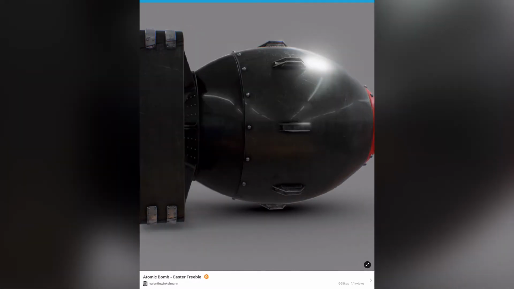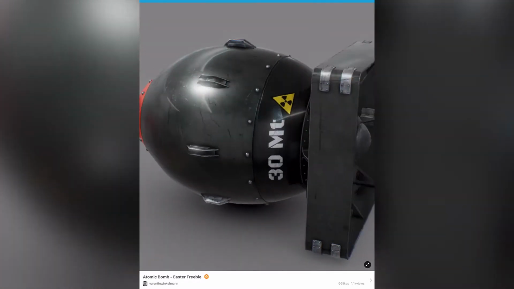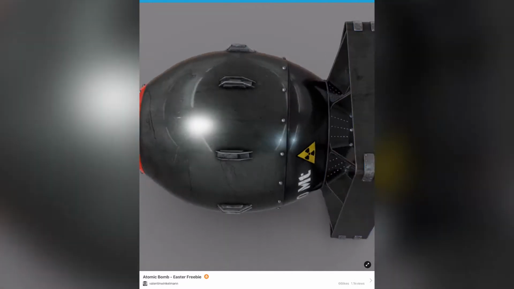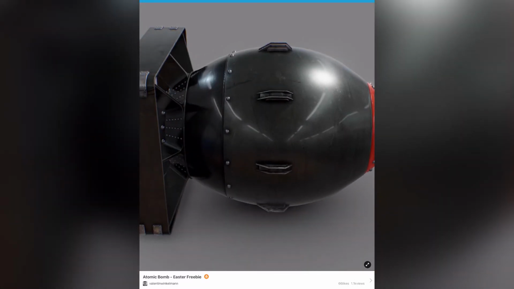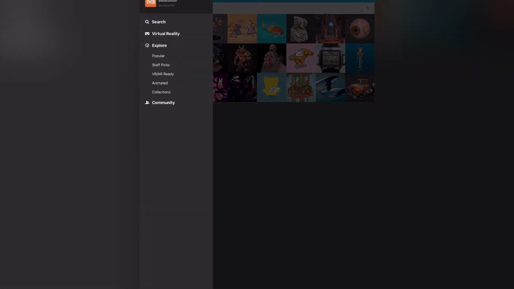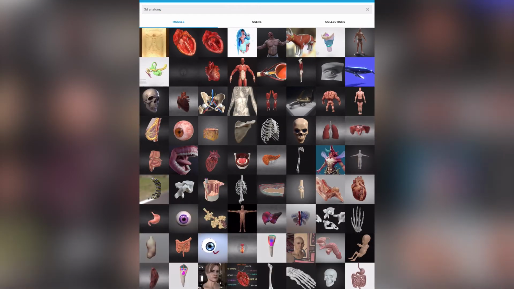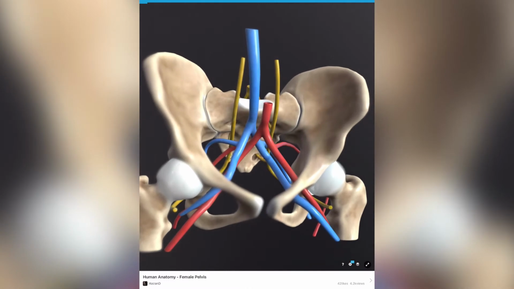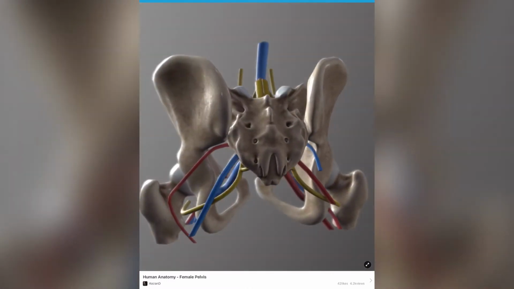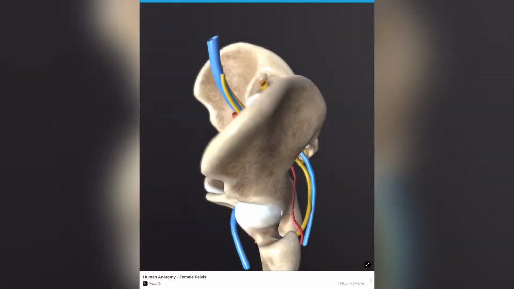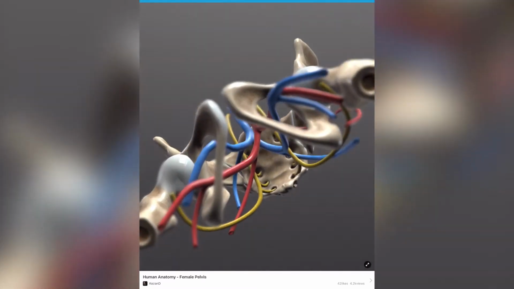So in this case, I can see what looks like an atomic bomb, a fair amount of detail, but I can also search for objects as well. So in this case, I'm going to search for some 3D anatomy, something that always works quite nicely in augmented reality. And if I select this one here and wait for it to load up, sometimes these models can take a little bit of time to load as they are quite large. And with just one finger, I can just swipe around and view this from different angles.